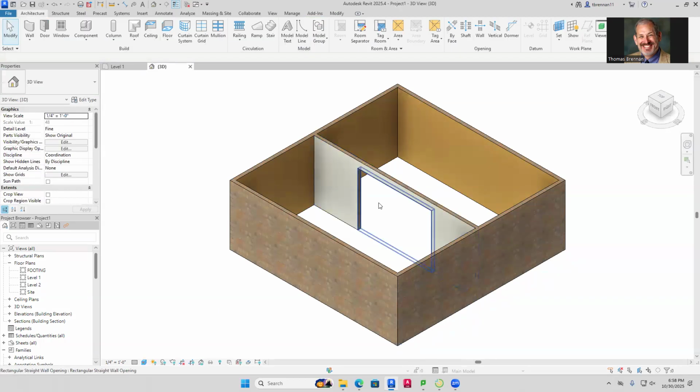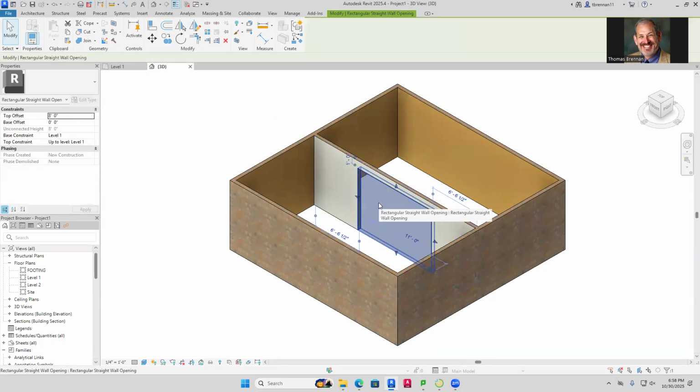Now, if I click on the wall opening, the wall opening shows up over here. This tells me it's 8 feet, and that's its top offset. It's 8 feet off the ground, with level 1 here. What I could do is change the top offset from 8 feet to 7 feet. If I make it 7 feet, you've got a little bit more of a thickness there.